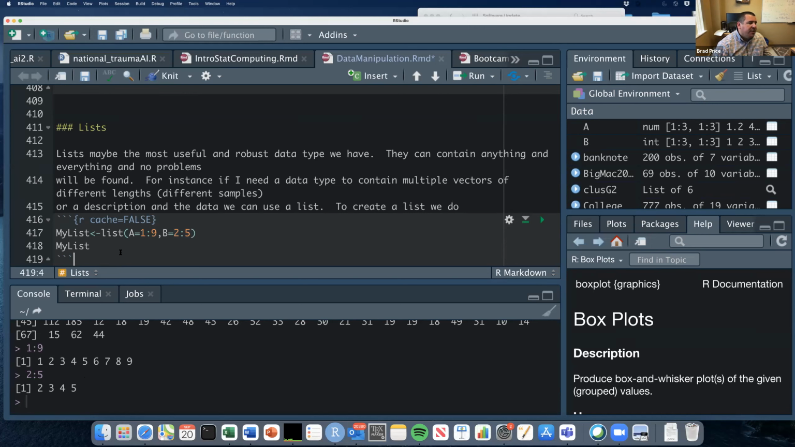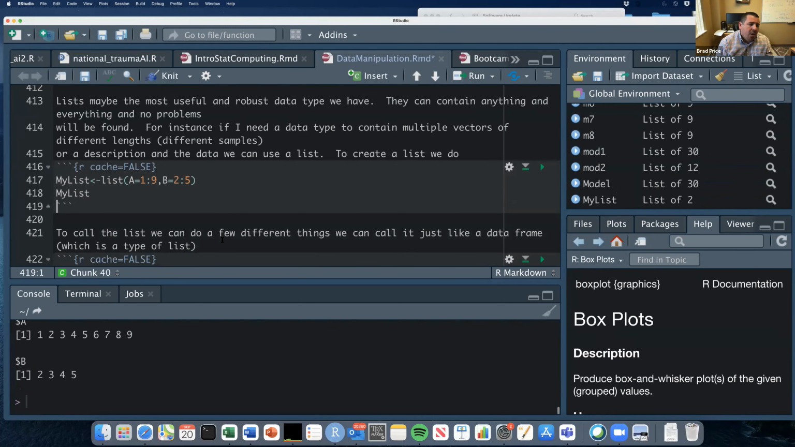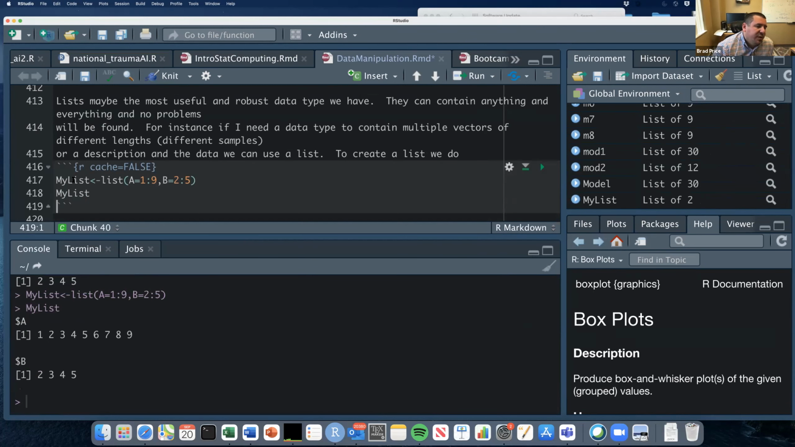Now, here's what we want to do. We want to contain these things together. Imagine you want to have different elements and different things in different parts of your list. I told you to think about this as one of those Rubbermaid containers, right? When we create a list, we say my list is a list. It has an element A called 1 through 9 and B 2 through 5. And we're going to call it my list. So when I type in my list, what I see is I have this first element called A. Think of this as the top of that stackable, the top drawer. It has 1 through 9 in it, right? Then we have something called B, which is 2 through 5.